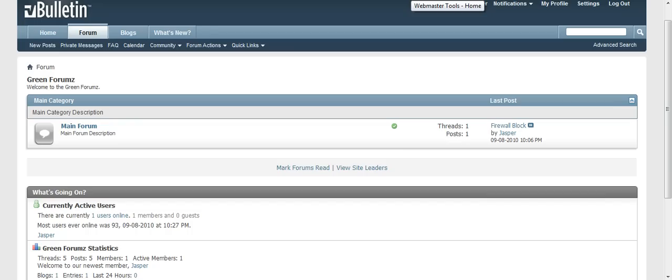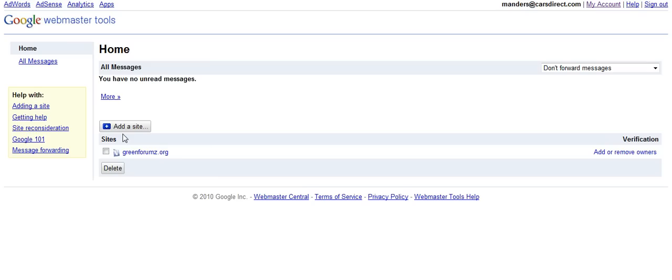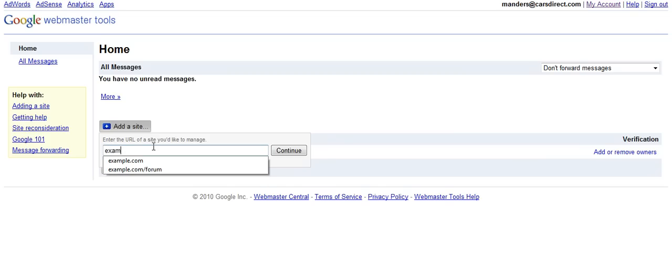So the first thing you need to do is go through your Google Webmaster Tools manager and click on Add a Site. And on the form, enter the URL of your forum homepage. For example, I will use example.com and click continue.